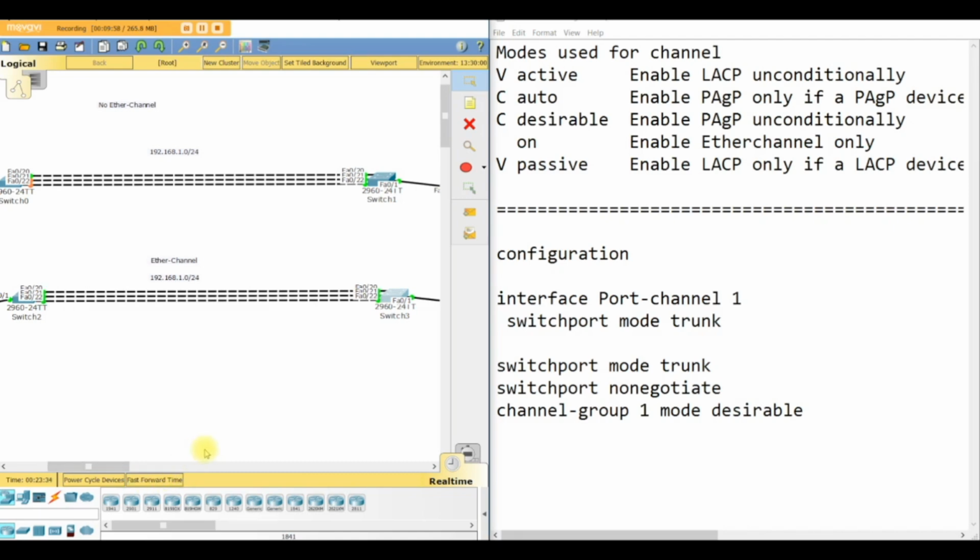Come on, and now you see that the green lights are on. All right, all green lights are on. This is why I said that. Be careful, because you could actually create a switching loop, because now the ports are going to be forwarding.